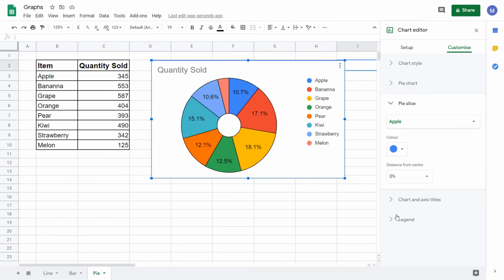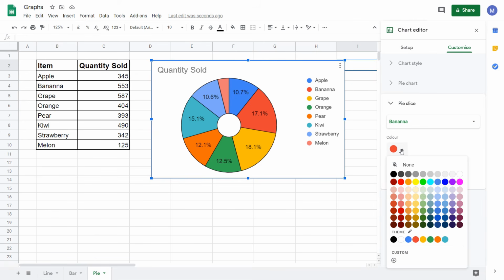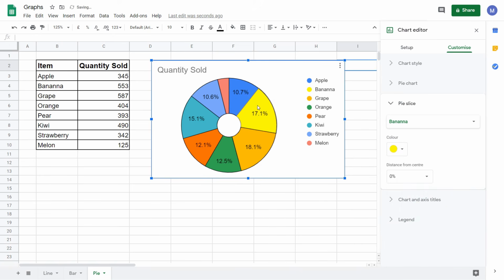To do that, come to Pie Slice, select the slice that you want to look at. For example, I'm going to select banana. Currently, it's chosen a red colour for our bananas. I'd rather this be yellow to be the same colour as the fruit. So you can select the colour and pick yellow. We can see that that has changed in our chart.